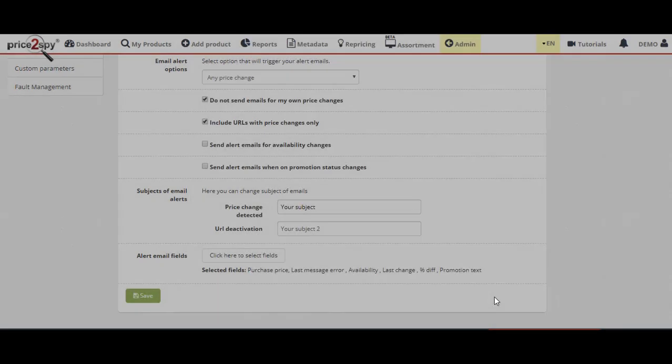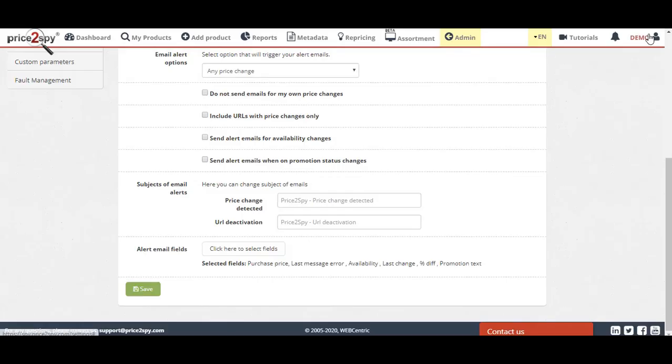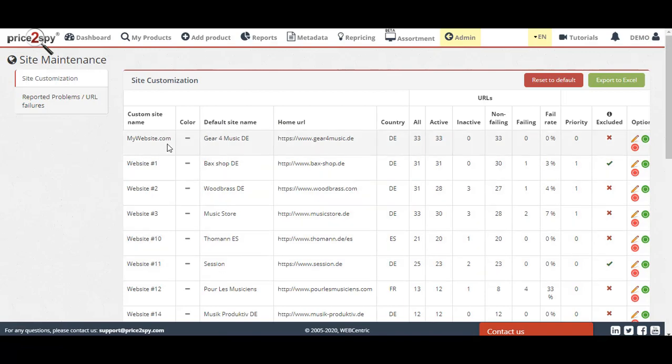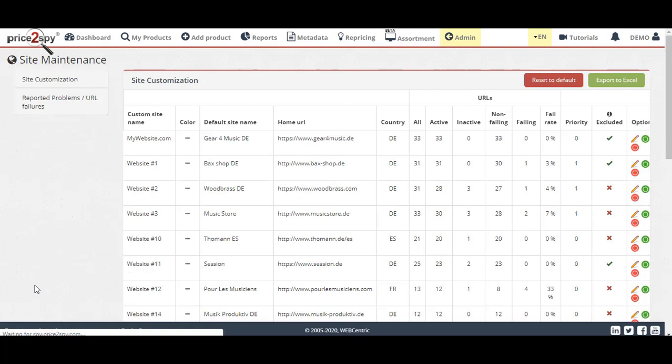What if you don't wish to receive alert emails for detected changes on particular sites you're monitoring? You can exclude some sites from the alerting process completely. To do this, just click on your profile name, Site Maintenance, and find the site you wish to exclude. Click on the pencil icon, set Exclude Price and Availability Changes from Alert Email Options to On, and click Save. From this moment on, you won't be notified about any price or availability changes detected on this site.